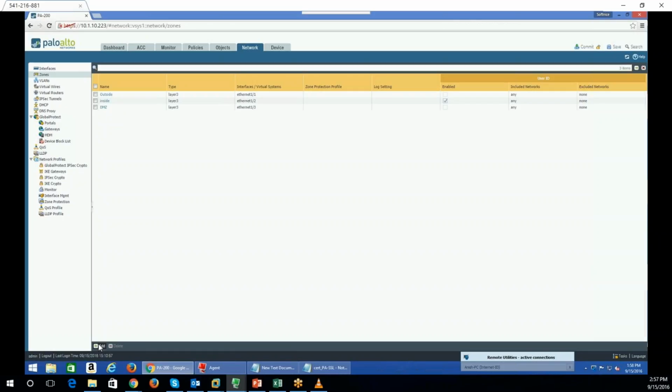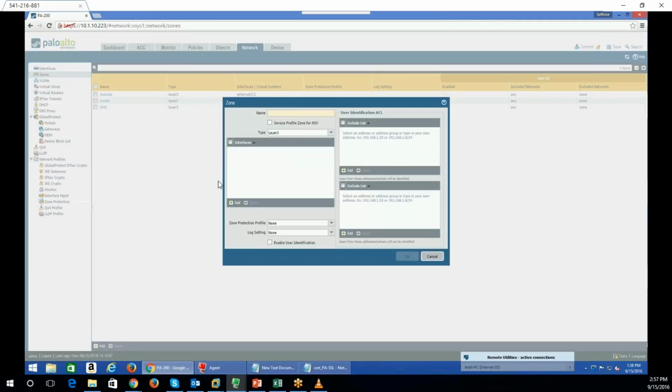So click on add to add a zone here. We name this as VPN. Okay, now we choose the type as layer 3. For the VPN zone we are also enabling user identification. So we have the option here, enable user identification. So we are going to enable this here. Then we choose the type as layer 3 only.